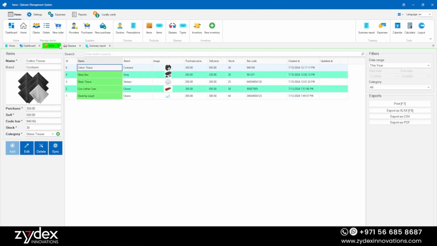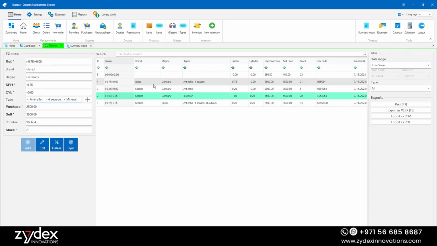Now let's move on to the glasses. We give you the ability to track your glasses stock and history by adding the glasses physically into your system. To create a new glass, we need to give it a reference, brand, and origin, such as China or Germany.